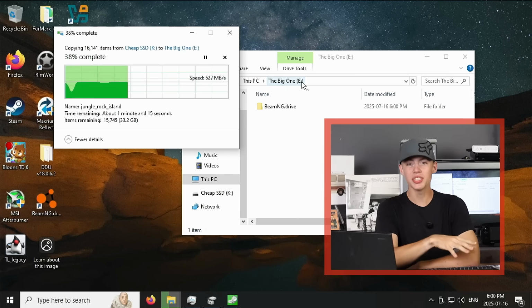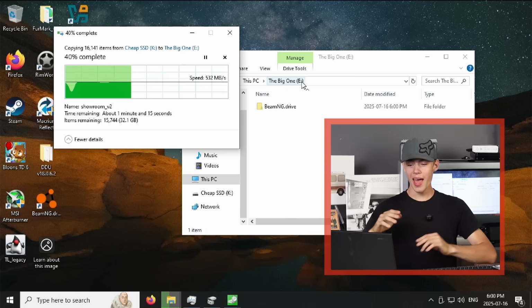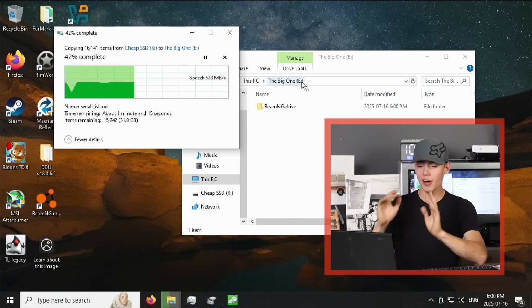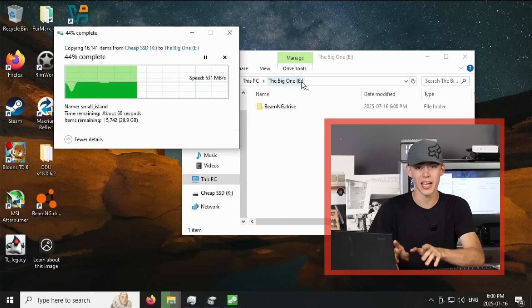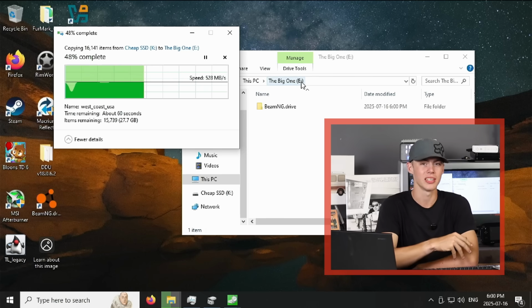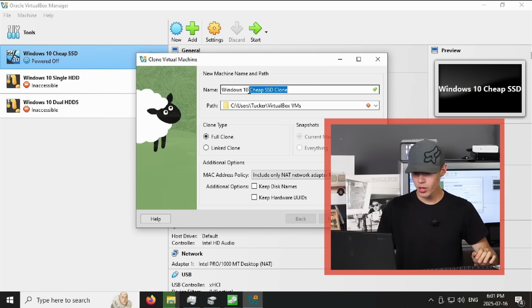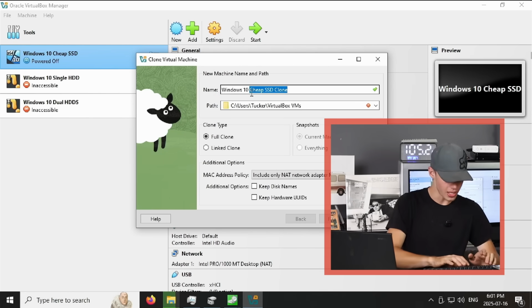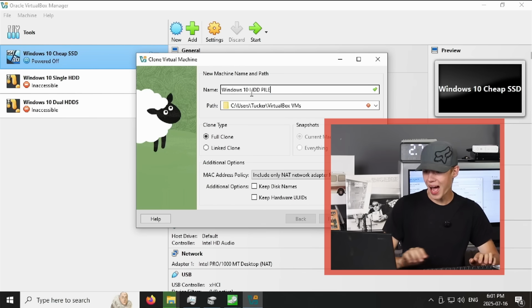I'm just getting BeamNG copied over so we can test it out, and I have never seen this before. 520 megabytes per second copying to mechanical hard drives. That's pretty cool to see. While that's going on, let's get Windows 10 cloned onto the HDD pile.